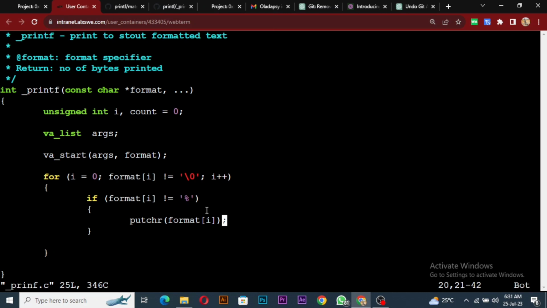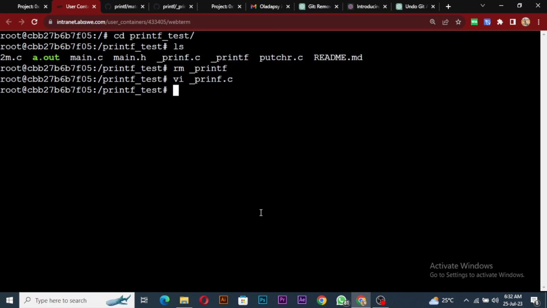Okay, so we'll check for that, and then we'll just print it, right? So this one will do for just printing the string without any arguments. So we can have some arguments, right? But before that, I wanted to explain the return type of printf. It works the same way for the return type of putchar and some other functions that return the number of bytes. Okay, so to test if printf actually returns the number of bytes, let me vi into my 2m.c.